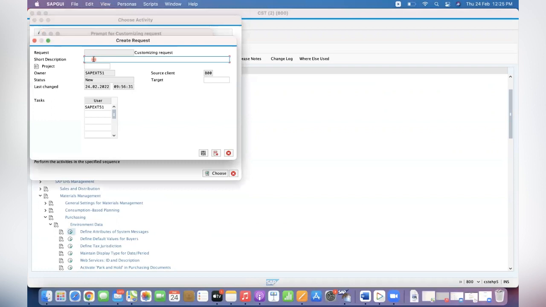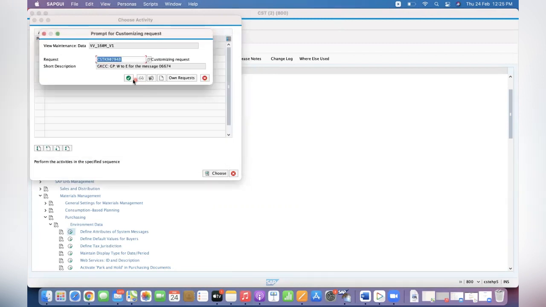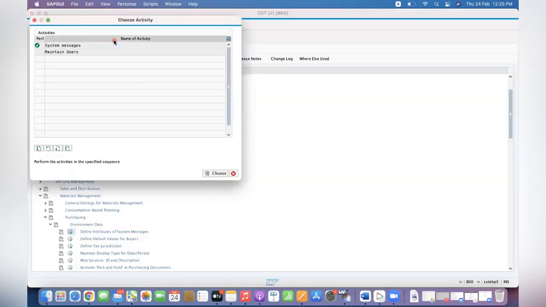You can keep it anything. GKCC. Generally, I'm using this naming for the TR. So you can see W2E for the message 06674. Save in this TR, come back.